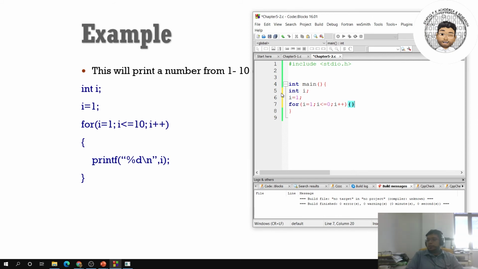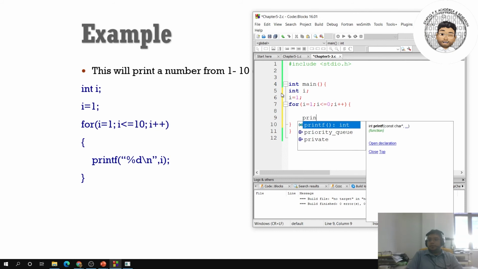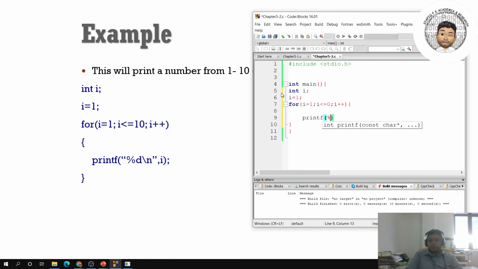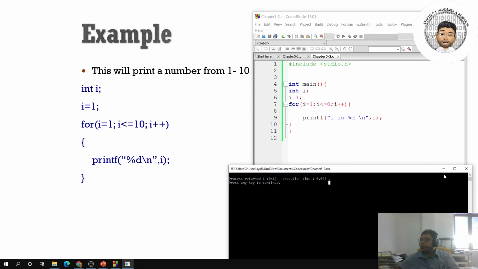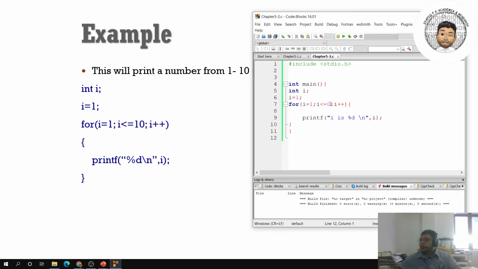So you create a bracket here, printf, "i is %d", backslash n, i. Okay, oh wrong. Okay, so let's take a look at what is the result first. Nothing written out. Where did I go wrong? Oh, I did this one wrong.